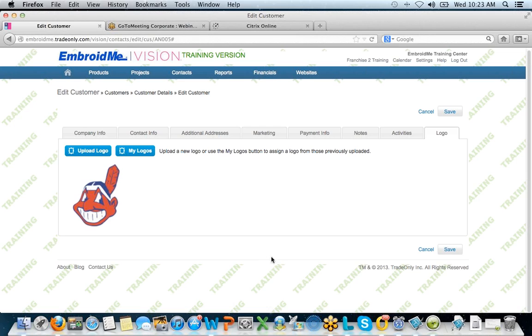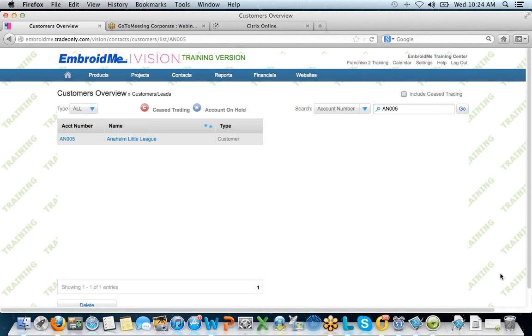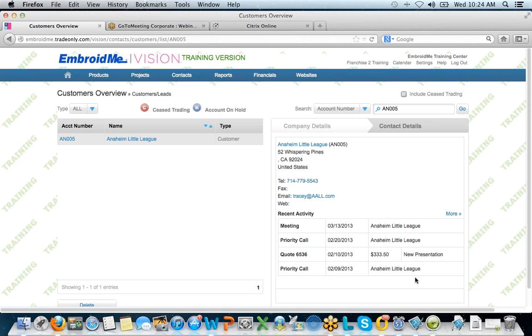And then once you've moved through the various tabs, and if you've made any changes, you can go ahead and save those changes to the customer record. But as you can see, there's quite a bit of information that's held in with a particular customer. We have the same information held for vendors and suppliers.